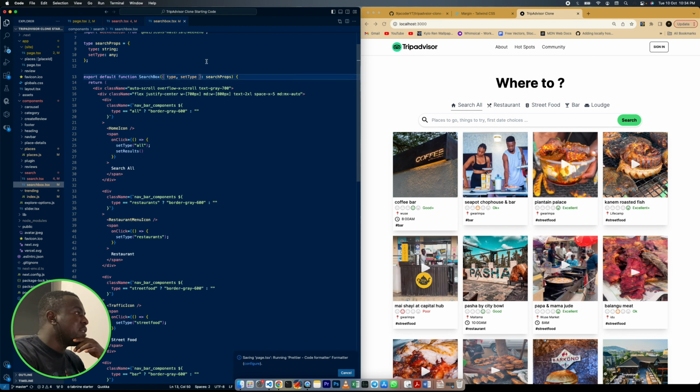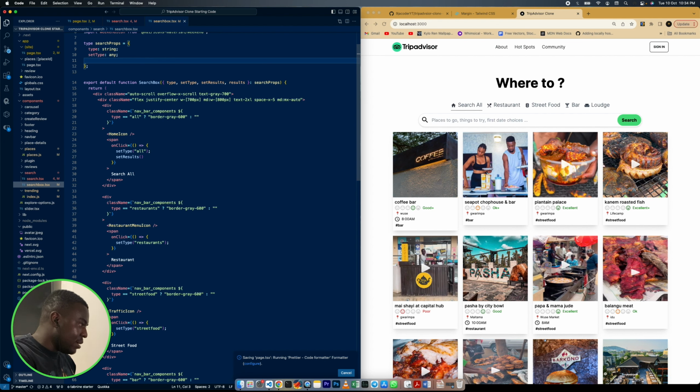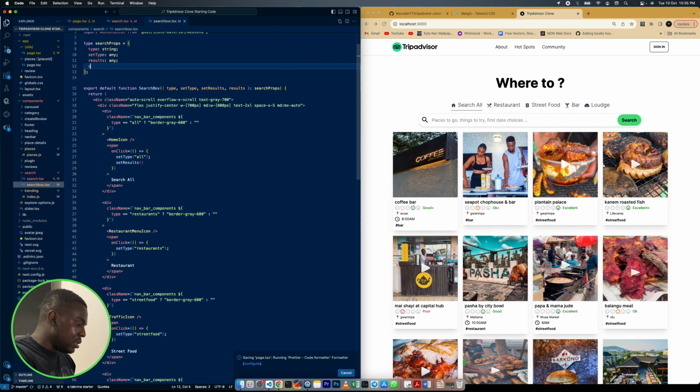So here we have type, right? So we want to get set results. I want to get results from here. Then we also need to add it here. We need to say results any, and we're going to say set results any. Okay, so now that we have this, we want to set the results when the user clicks on search, or set it to all results.